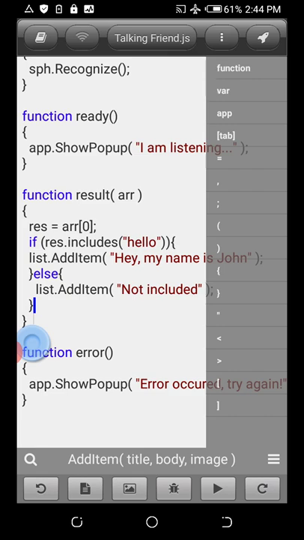So yeah, I guess that's that. Thank you very much. And you can add more functionalities to building your friend, a lot of functionalities actually.